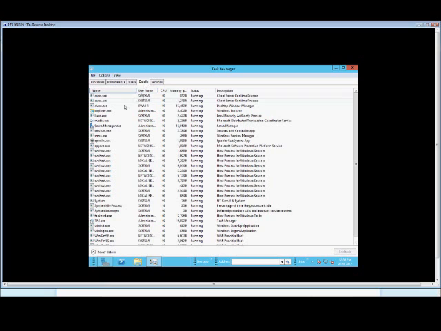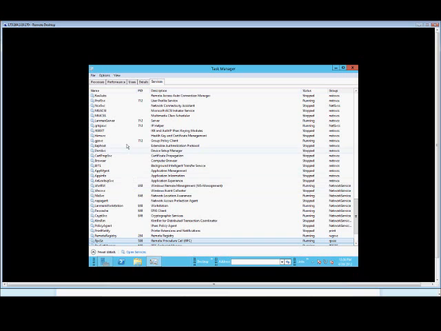Click on Details. This shows what executables are running on the system, and from here you can choose the various different ones, and you can see the CPU usage, the memory usage. You can right click, you can end task, you can set the affinity, and you can also go into the properties of the file.